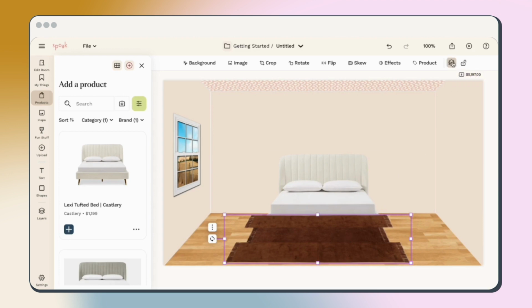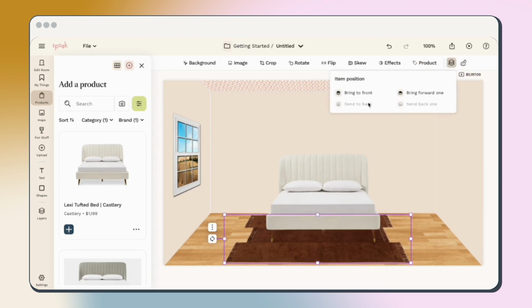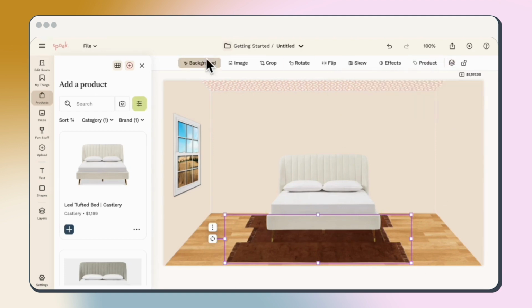With the rug in place, use the layer tool to move the rug backwards so that it appears under any other pieces in the design. You could also move other pieces forward using the same tool.